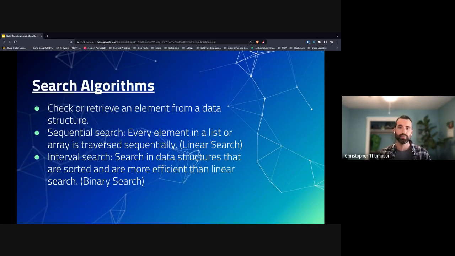We can also search for things, right? Maybe we have a big pile of stuff, whatever it is, ints, strings, other data structures, and we need to find something. Well, we use search algorithms, and we retrieve an element from a data structure. And there's two types. We do sequential search, which we've already mentioned, which is a linear search. It looks through every element till it finds it, not the most efficient. And there's interval search, so we search in data structures that are sorted. That was what I was talking about, where we pre-sort the values, and then it's more efficient to search them after that. We can use something like binary search.